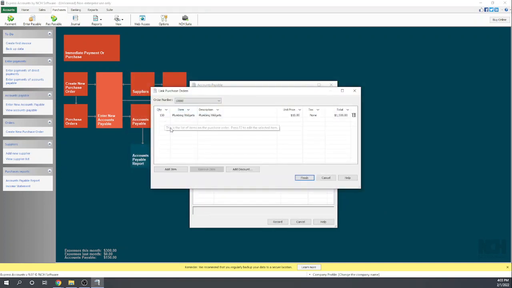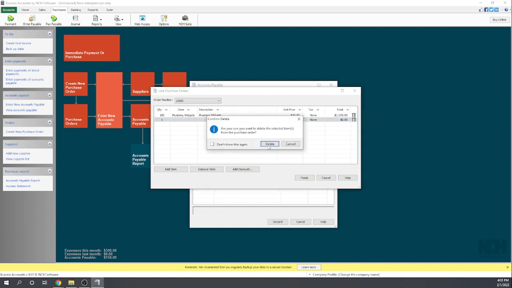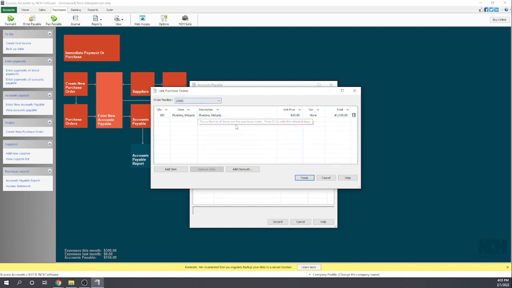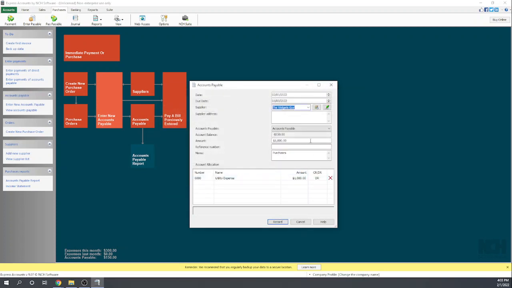Okay, link purchase orders. Okay, but instead of 150, can we change this to just 100? Okay, we don't want that extra line in there. Okay, so now we're just receiving 100. Let's hit finish. Okay, and there we go.